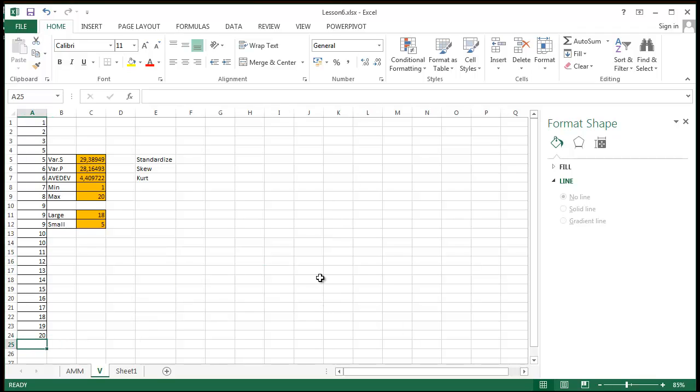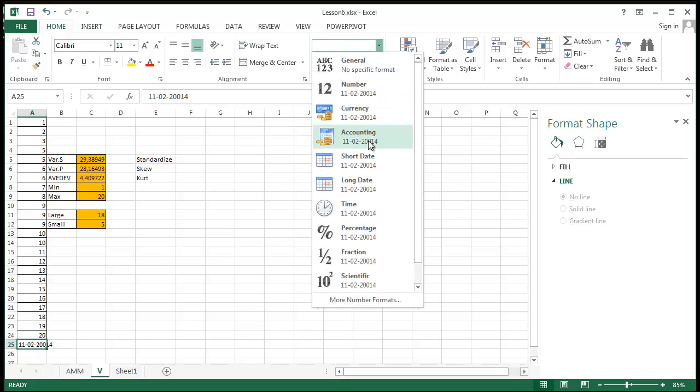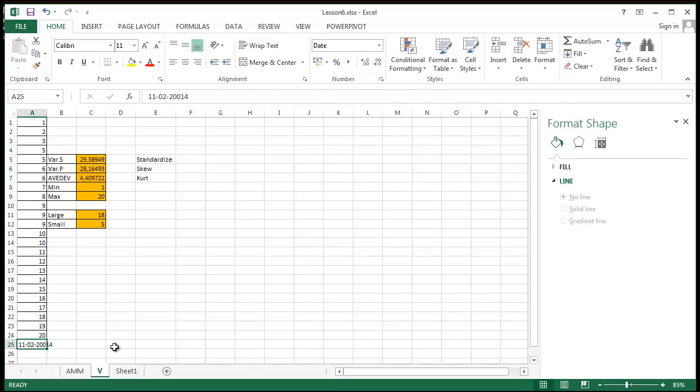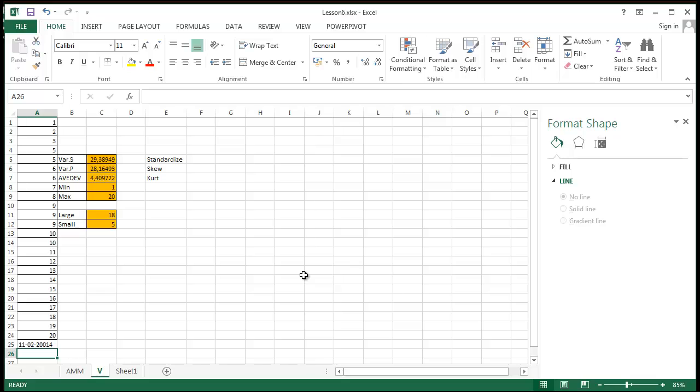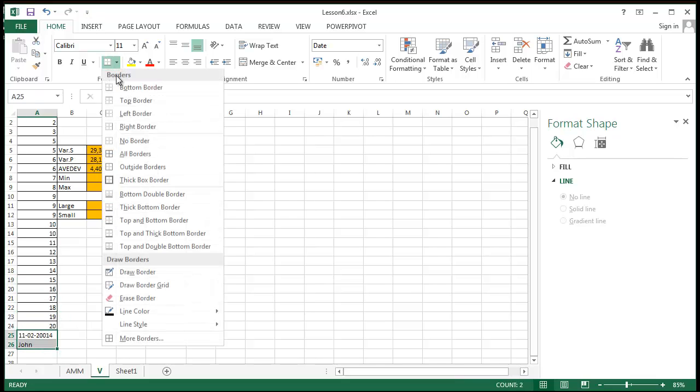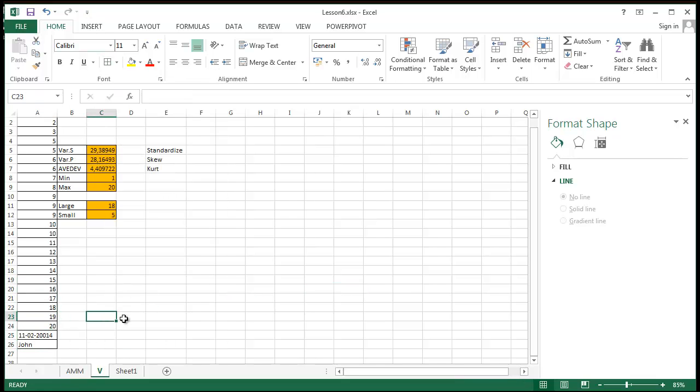So just to show you what we mean, let's input a date. Let's tell Excel this is actually a date. Counting short date. Great. So now Excel sees this cell as a date. And let's maybe insert a name. Great. Let's just widen a bit the borders.